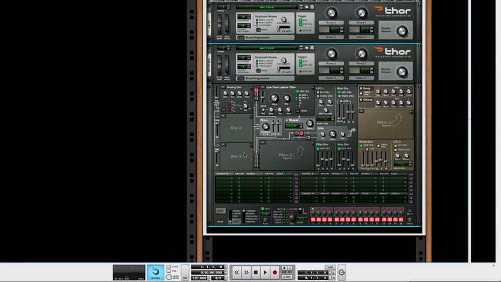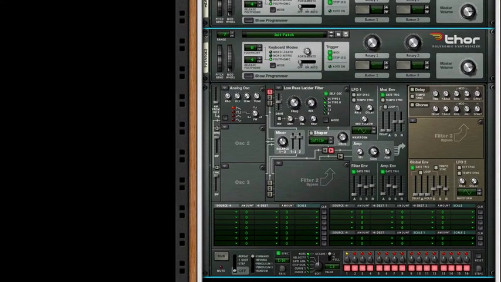What I'll give you an example of here is how your filter envelope changes the sound of your filter. Giving you an example here of your traditional envelope and how it opens the filter with your corresponding attack time.